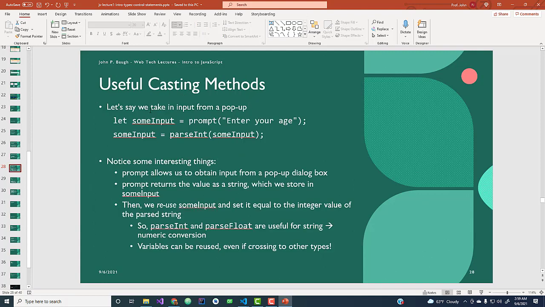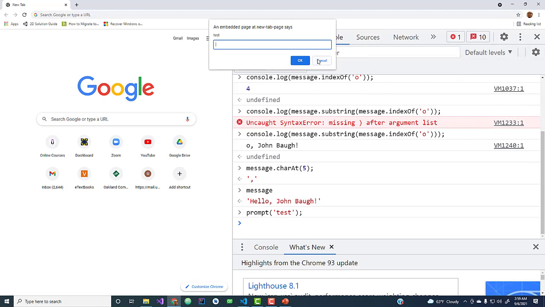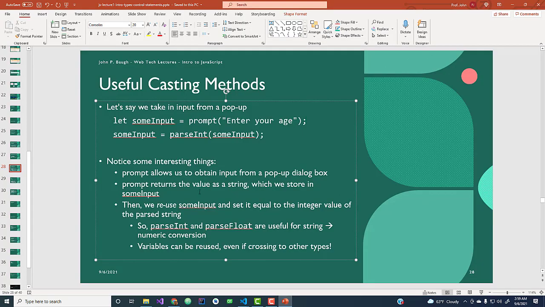So let's say that we take in input from a pop-up. So a prompt. I'm not sure if this will let us do a prompt. Let's see here, prompt test. Oh, it does. Okay, that's good. All right, so we'll do that in just a second. So we've got the parseInt method that allows us to take a string and attempt to parse it into an integer. So if we let some input equal the value returned by the prompt, you can see that that allows us to enter something, and then we can take that and parse it into an integer and do stuff with that value.